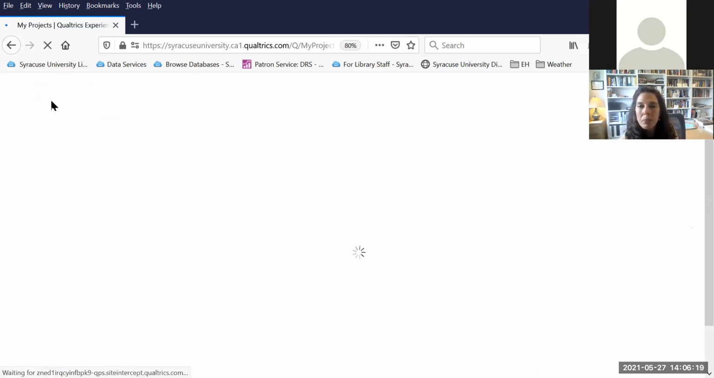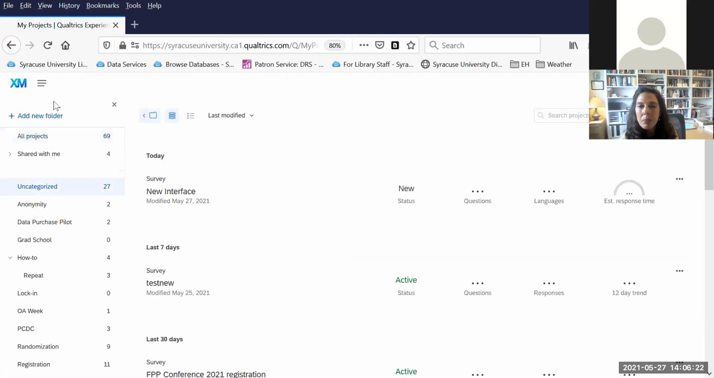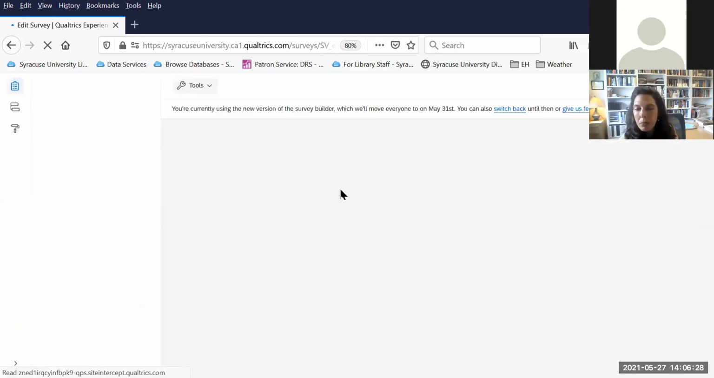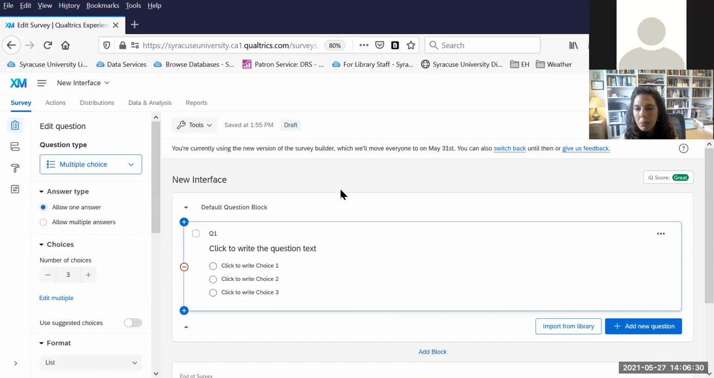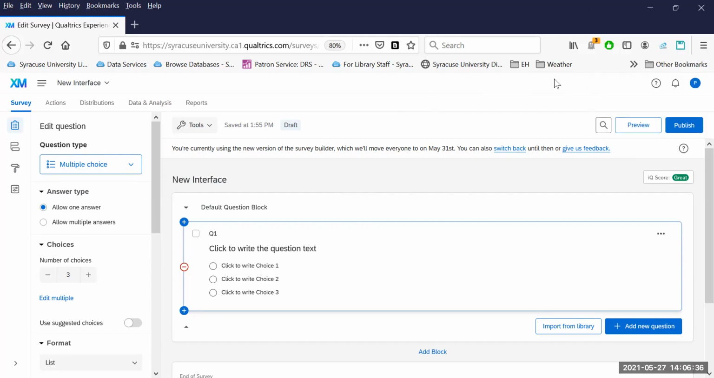The big changes really are in what they call the builder, which is where you actually build and edit your survey. Now, as you can see, this looks quite different from what it used to be. And as I mentioned, they haven't taken anything away. There's not a major change as to how anything works. It's all just in a different place.